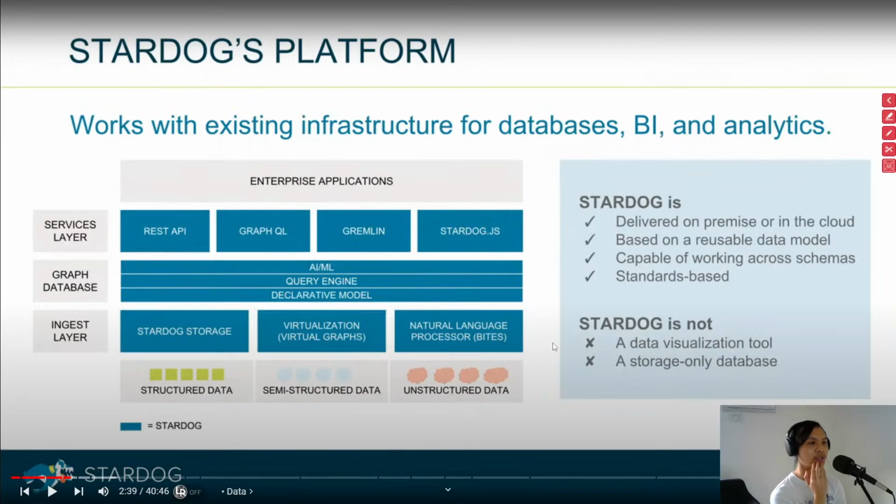Okay, I want to pause a little bit here. Understand the graph. Works with existing infrastructure for databases, business intelligence, and analytics. Stardog is delivered on premise or on the cloud based on a reusable data model capable of working across different schemas and standards based. It is not just a data visualization tool. It is not just a storage only database. So it's okay. So it's not a visualization tool.